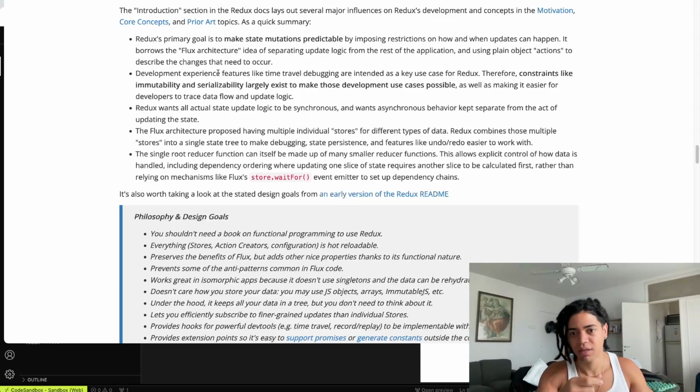We describe this because this is what improves the developer experience when it comes to debugging the applications, right? And makes it easy to know the data flow and the update logic. So Redux wants all the state updates to be synchronous. So that's one of the goals of this. If you want to have asynchronous behavior, keep them separate from the act of updating your state.